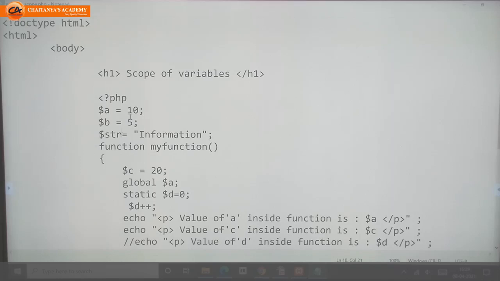Similarly, I can use the data types integer, string, and float. Float means what? If I write 5.5, that means the data type of B is float, a numeric value with a decimal point. So integer means a numeric value without a decimal point, and float means a numeric value with a decimal point. String means any combination of characters, alphabets and numbers, that is alphanumeric.